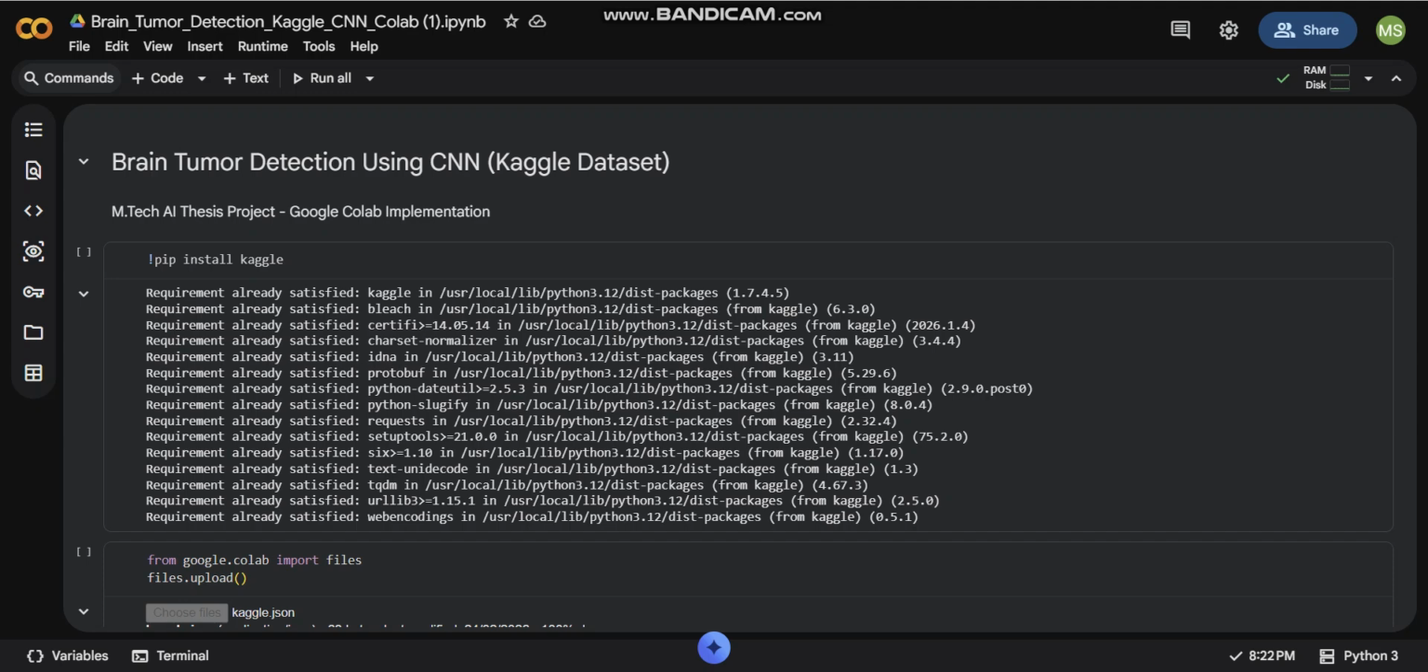In today's video, we are going to implement a complete M.Tech thesis level deep learning project that is brain tumor detection using CNN. So this is highly useful for M.Tech students specializing in artificial intelligence, machine learning, computer science, biomedical engineering, and medical image processing. So we will be implementing this project step by step using Google Colab and the MRI brain tumor image dataset that will be downloaded directly from Kaggle inside the notebook.